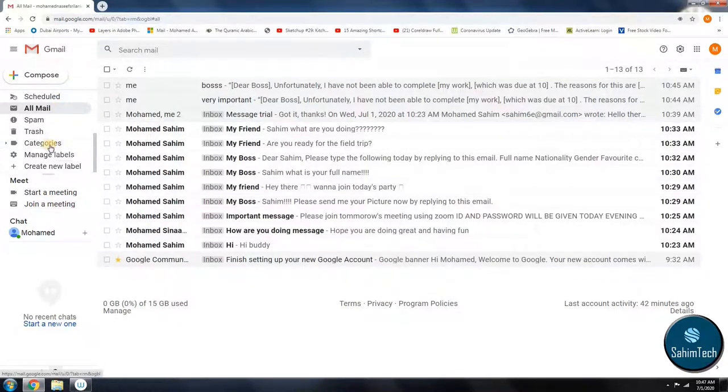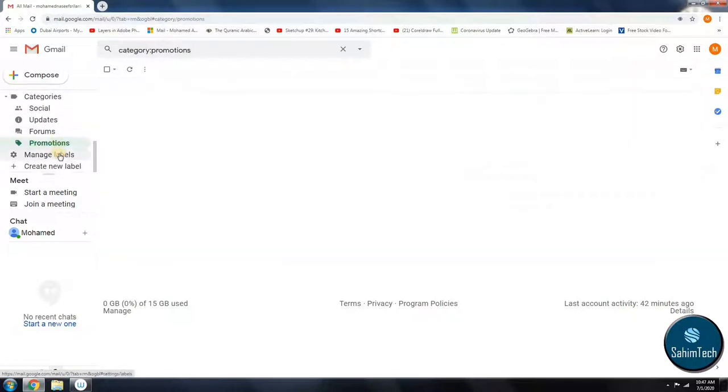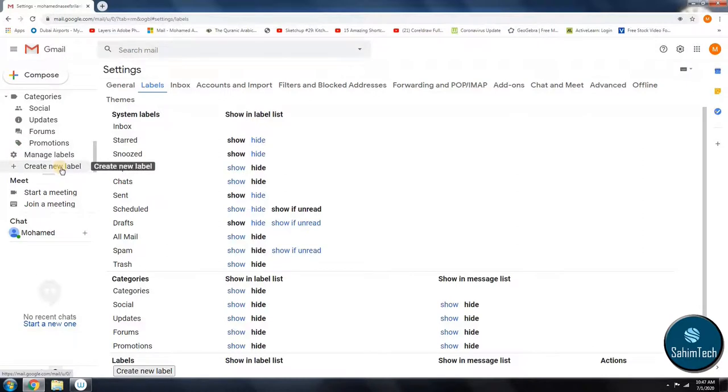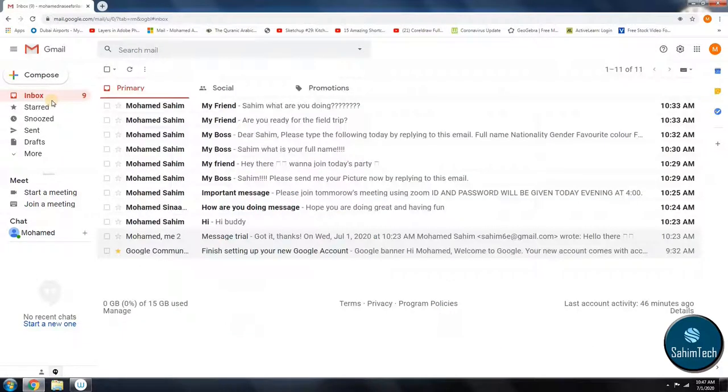So that's also cool. Trash are the messages you deleted, like I've deleted this message. And now there are categories, you know, social, updates, forums, promotions. And you can even manage your labels here. You can even create your own label. So that's awesome. We're done with all of those. Now let's go through the chat I was just talking about. First, let's go through the settings and all the stuff, and then we'll go to the Google Meet and chat section.